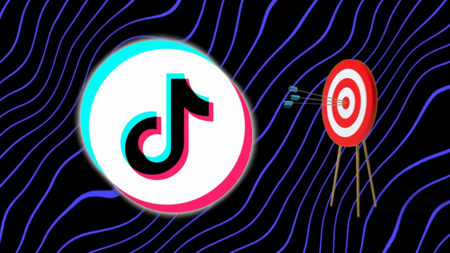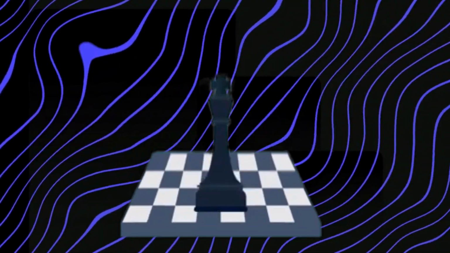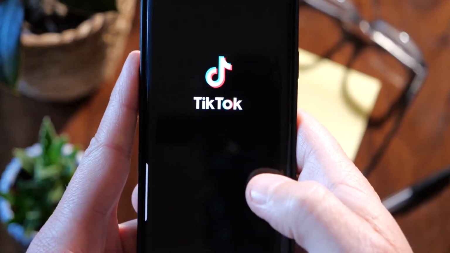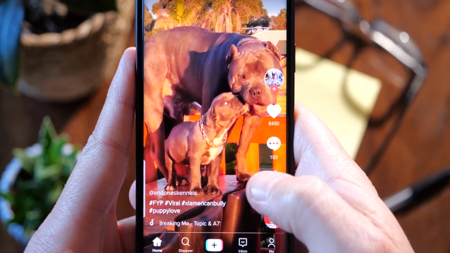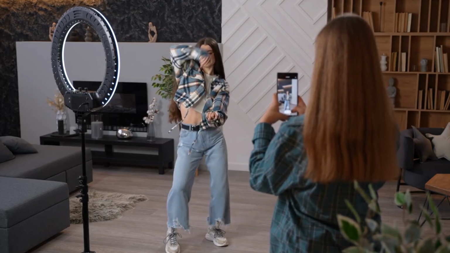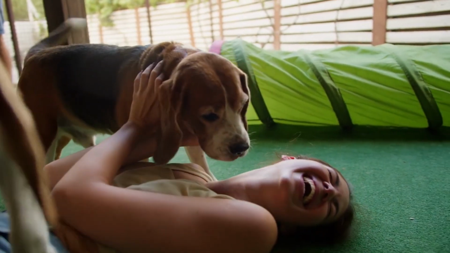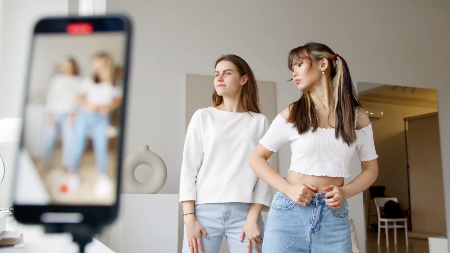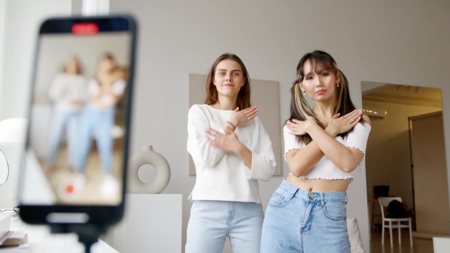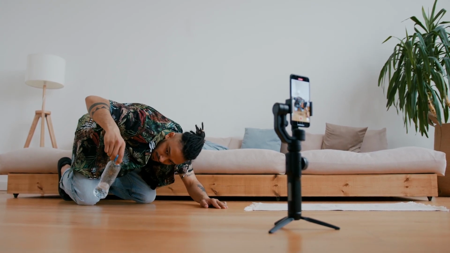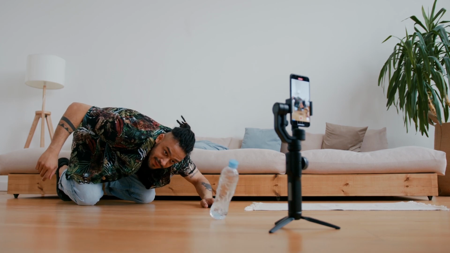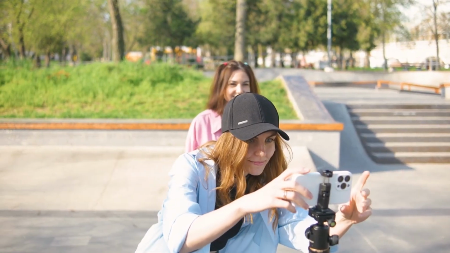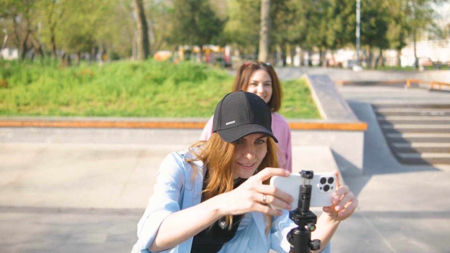Achieving virality on TikTok isn't just about luck. It's a strategy that anyone can master with the right approach. TikTok has become a stage where everyday people, from teenagers to grandmothers and even pets, have garnered millions of views. If you've ever wondered why some users consistently go viral while others struggle to break through, the secret lies in understanding TikTok's unique ecosystem and using proven strategies to maximize your chances.